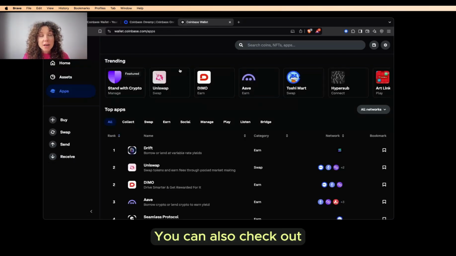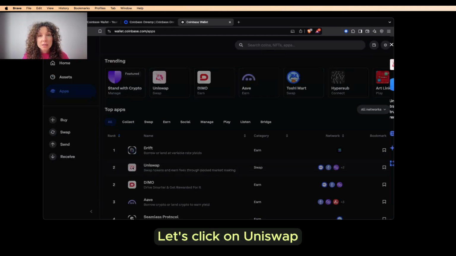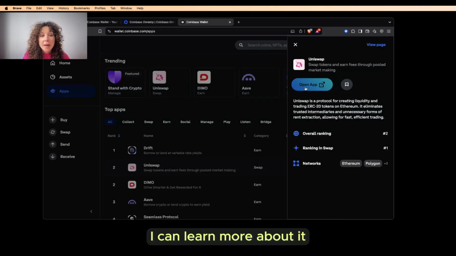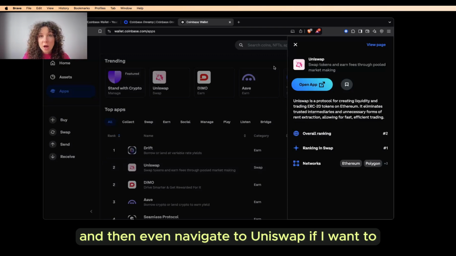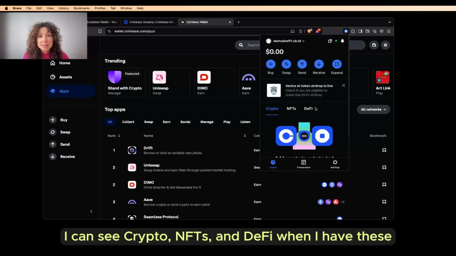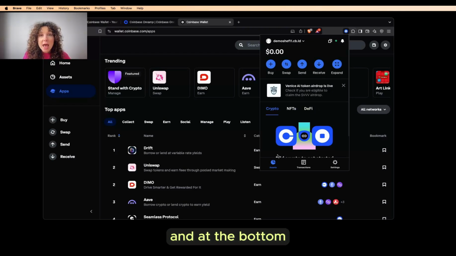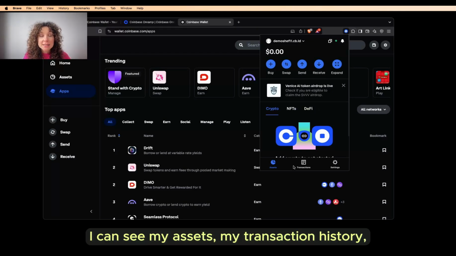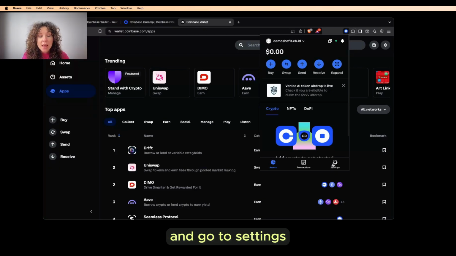You can also check out the different apps you can explore with Coinbase Wallet. Let's click on Uniswap. I can learn more about it and then even navigate to Uniswap if I want to. If I open my wallet again, I can see crypto, NFTs, and DeFi when I have these. And at the bottom, I can see my assets, my transaction history, and go to settings.